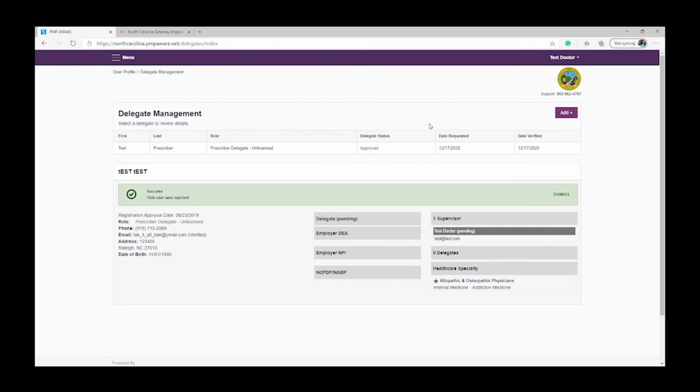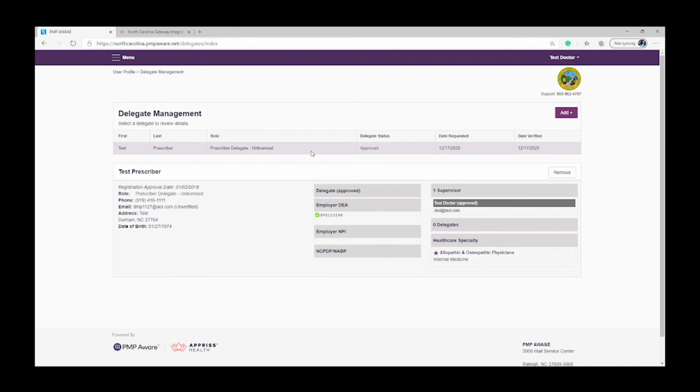If you need to deactivate a delegate from your account, click the delegate's name to display their information in the detail card at the bottom of the page. Click Remove. Upon removal, the delegate status will be returned to pending. The delegate is not removed from your delegate list. If you need to add the user again at a later date, select the former delegate, then click Approve.